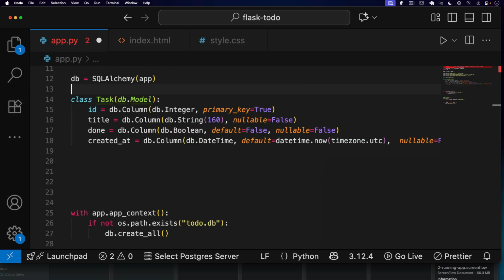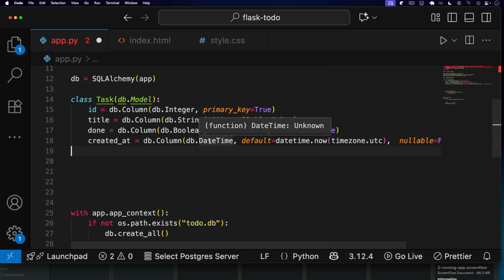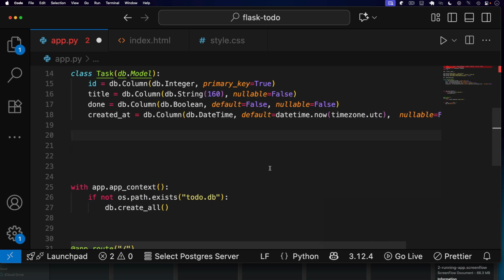All right, so let's double check our Task model here and see if everything is done correctly. So we got the ID is an integer, primary key is True. Then we got the title, which is a string of 160 characters, nullable False, great. The done, for completion of our task, is a Boolean value. It is going to default to False, nullable False. So it needs to be there. All these things need to be there on the task. Created at, db.DateTime. Yep, we did it correctly here. Perfect. All the stuff is done.